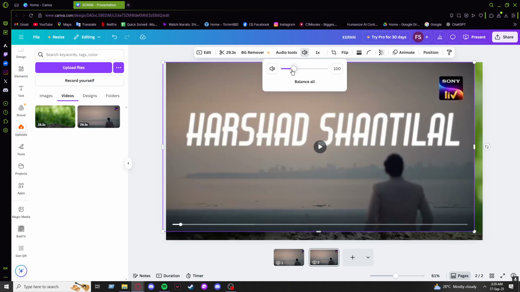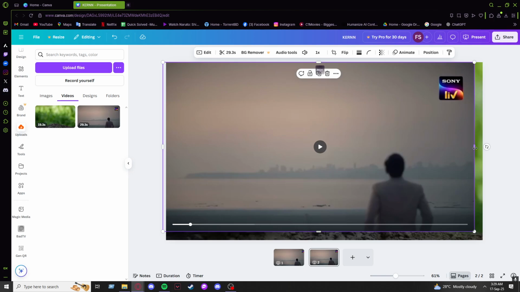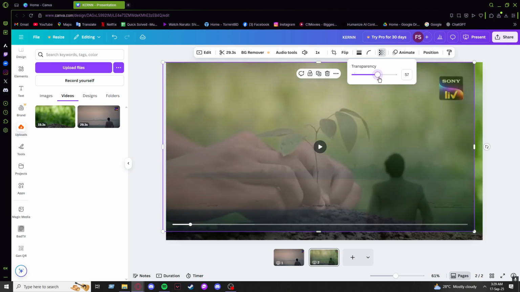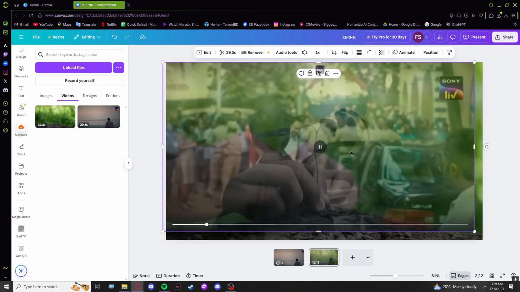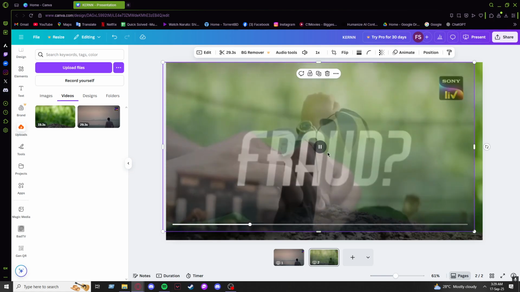So just mute the audio here. Let's just say I'll mute the audio. So I'll just go to transparency, like just select here, and make the transparency 50. So that's it. That's how you can overlay a video with a background in this way in Canva.